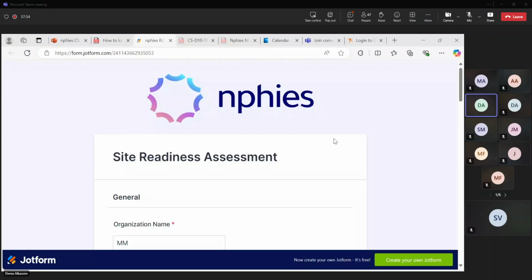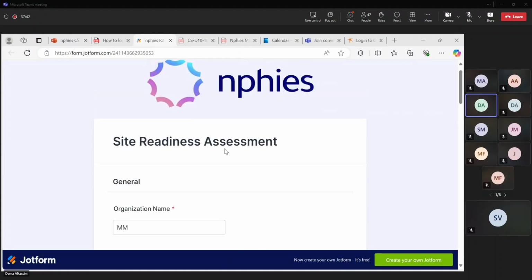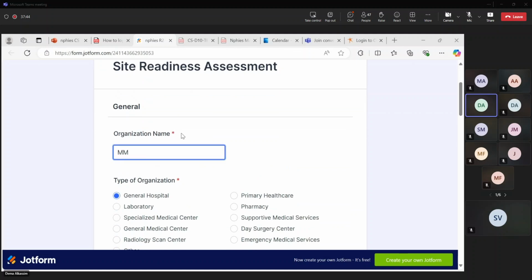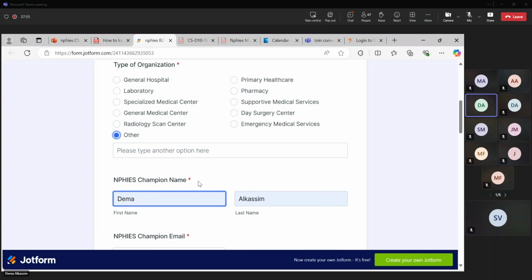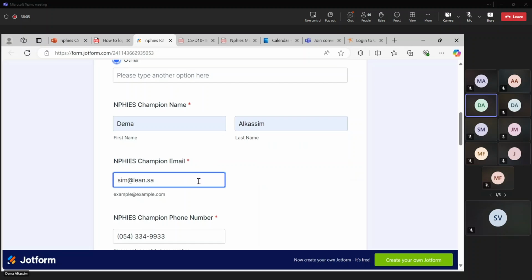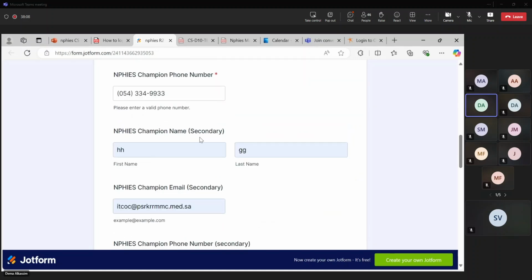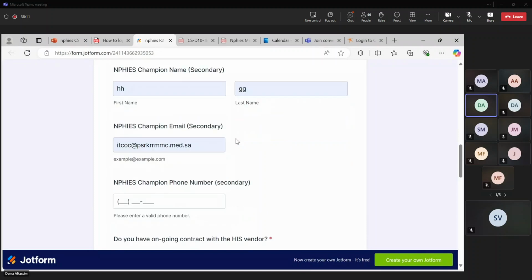Now this is the site readiness assessment. This is the first phase, and we need it to be filled from your side. This is the assessment about your organization name, type of organization, whether you are general, outpatient, or surgery, pharmacy, or other, where you can type another option here. Then the Nafis champion name, or spoke, or the project manager, or whoever is responsible for the integration and onboarding with Nafis. So first name, last name, and the champion email. If there is a secondary champion name, you can write it here.